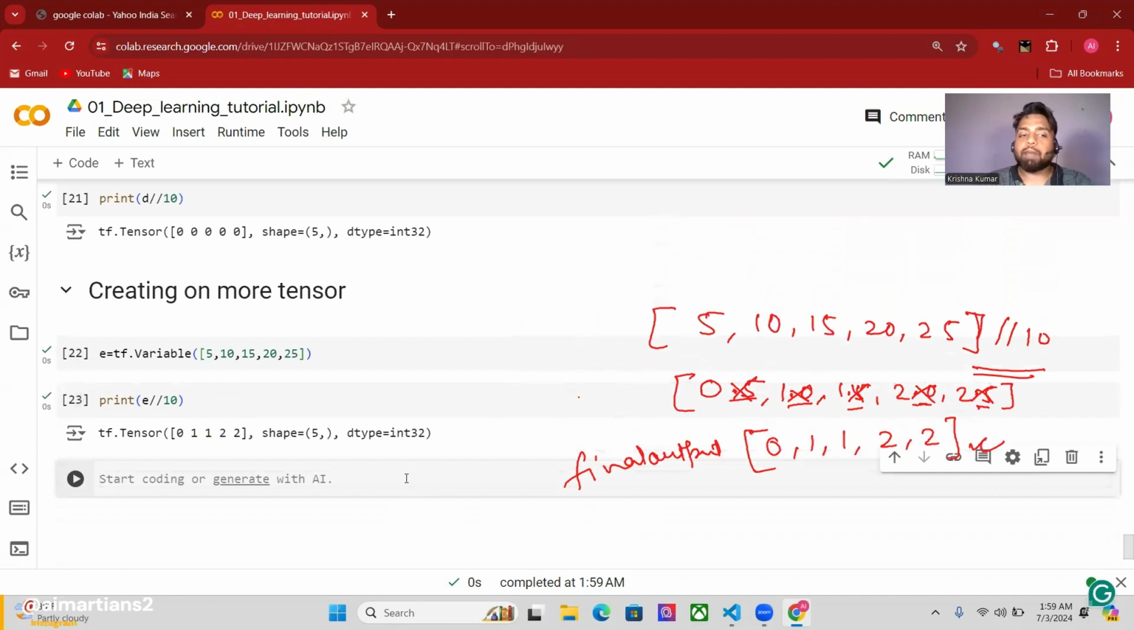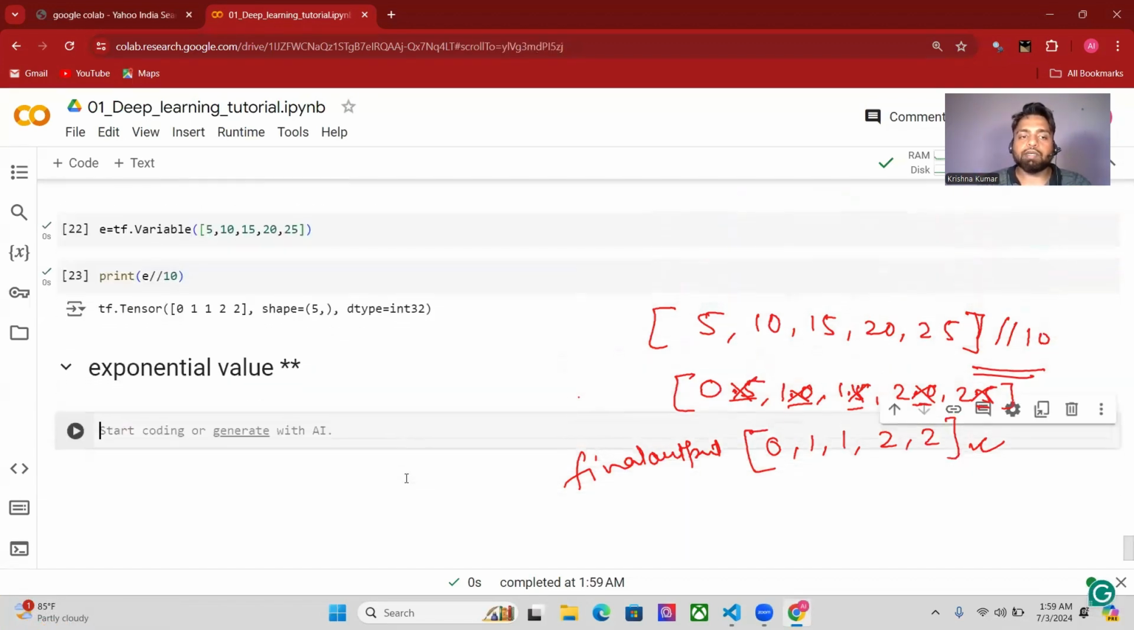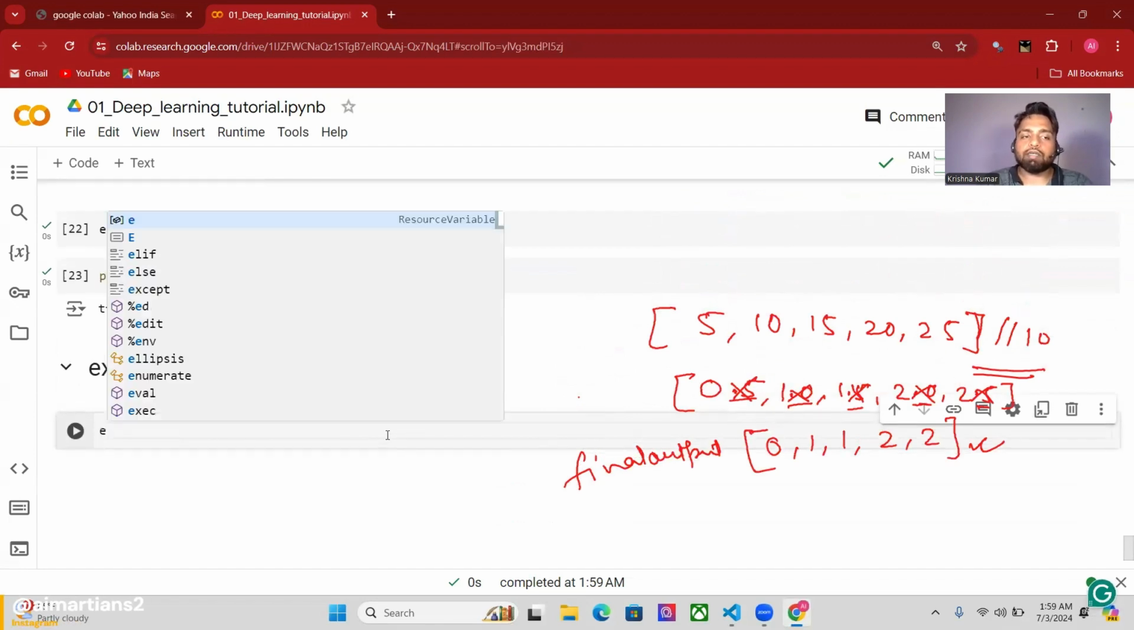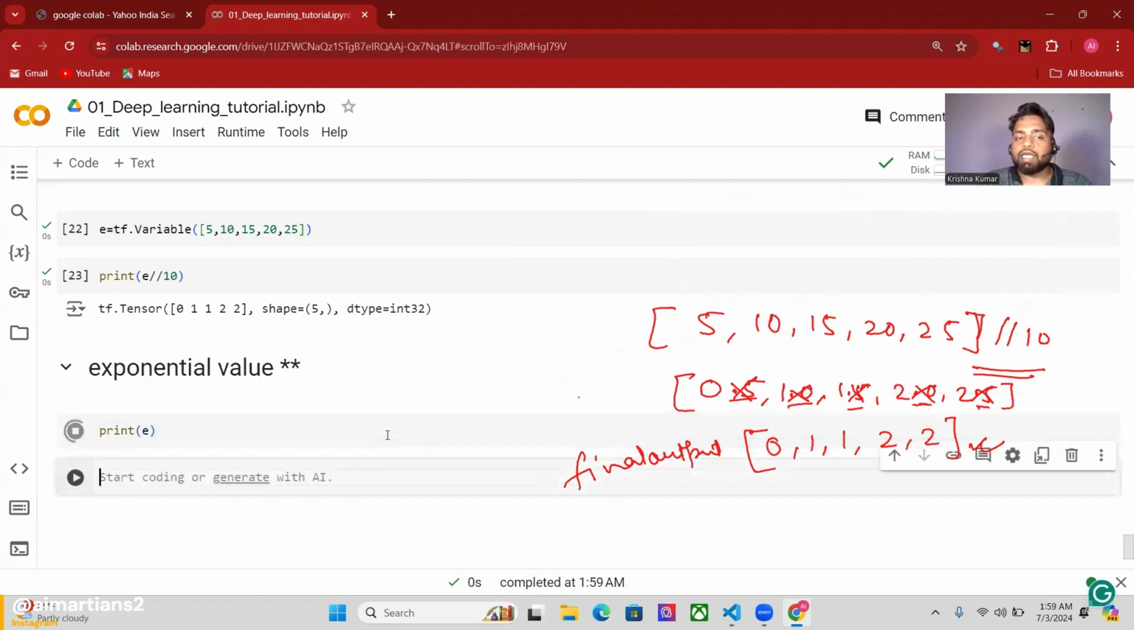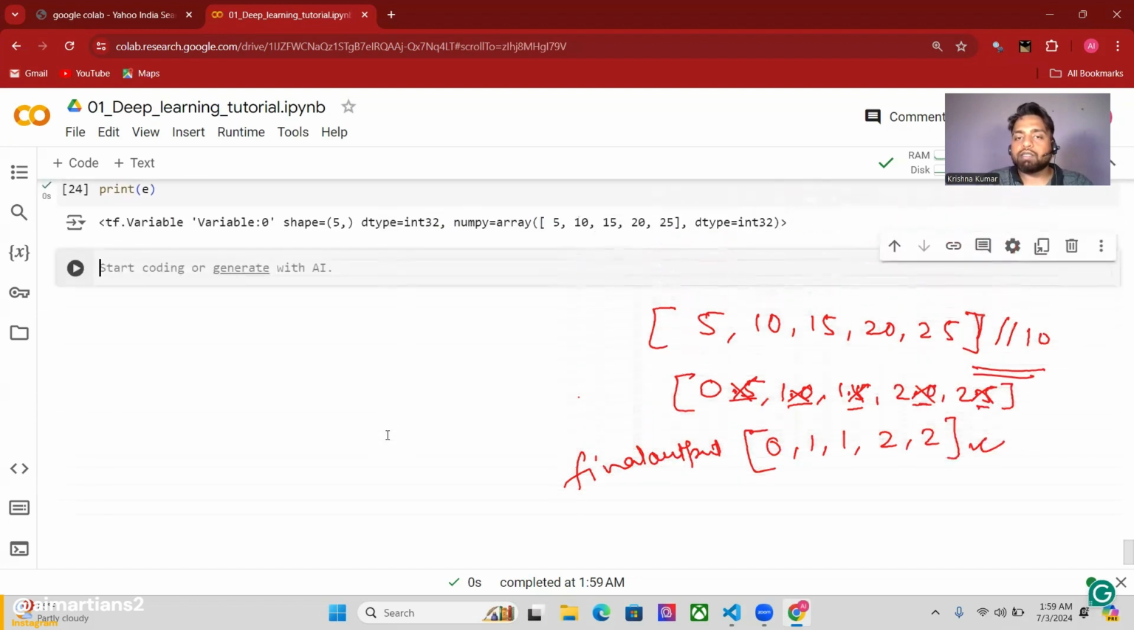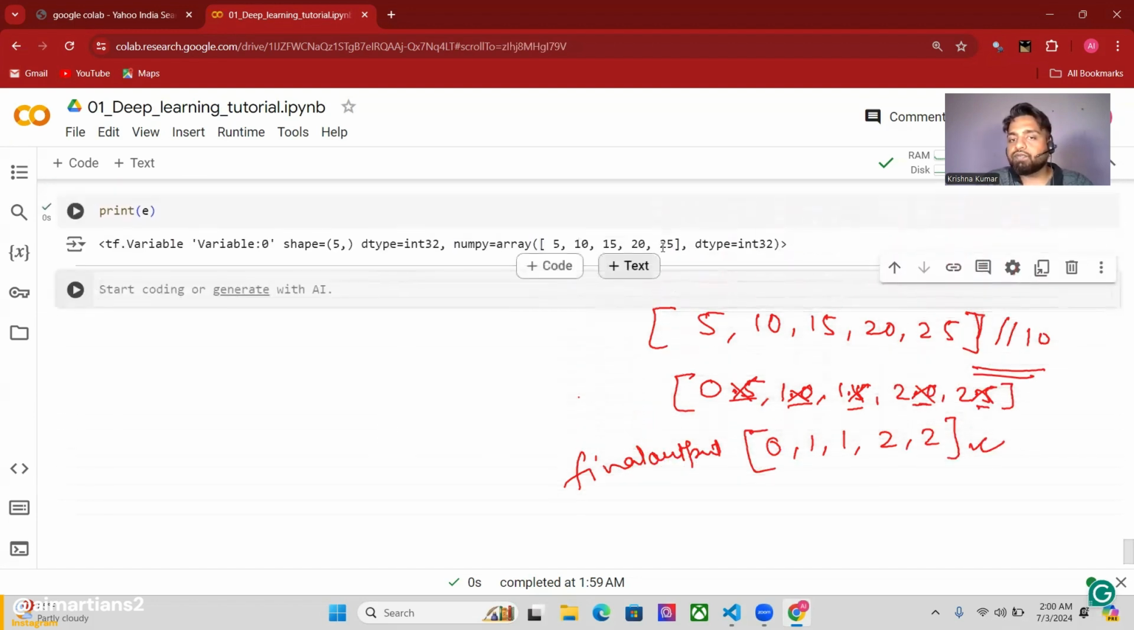If you want to calculate exponential values, let's say I want to calculate a power. In Python, we generally calculate the power of any value using 2 asterisks, so that's why I mentioned 2 asterisks here. So how can we do this? Again, we have a tensor called E, and I want to do broadcasting on this. This is our tensor 5, 10, 15, 20, 25. I want to calculate their squares.